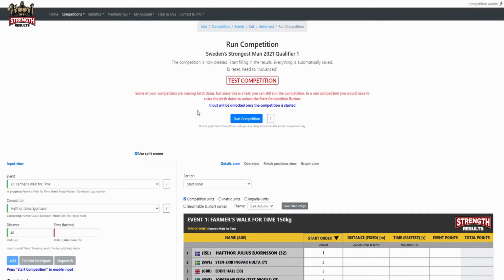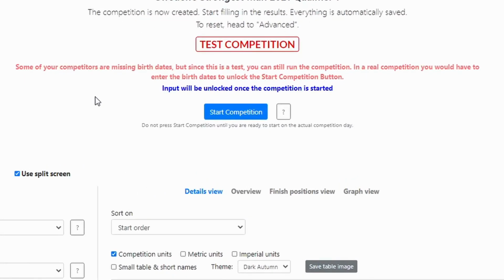This is the page where we can run our competition and get points calculated automatically. We are met by a warning text that notifies us that some of our competitors have missing birth dates. If you remember from the competitor settings, we did not specify the birth date on the new profile that we created ourselves. Since this is a test competition, we can still start the competition, but if this were a real competition we would be forced to enter the birth dates before proceeding.